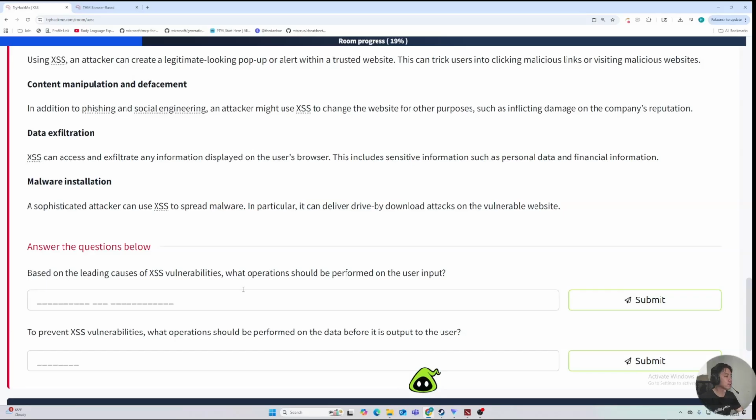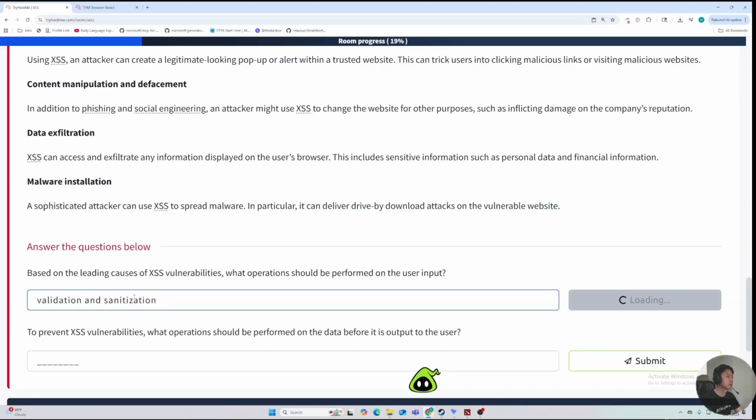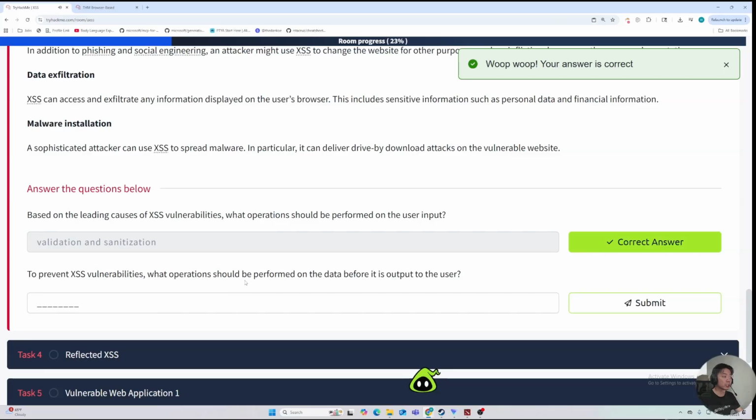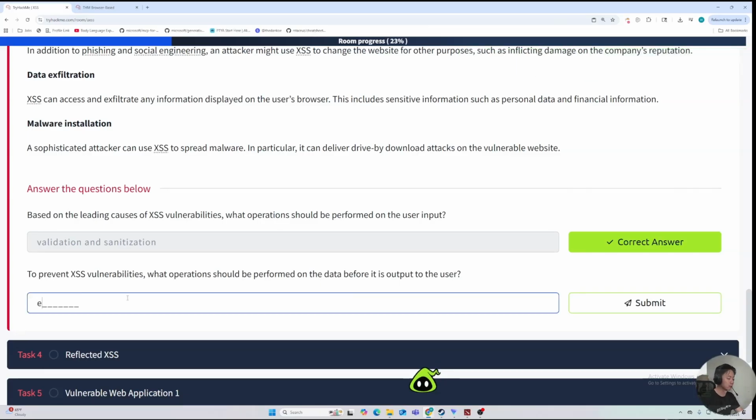Based on the leading cause of XSS vulnerabilities, what operations should be performed on user input? That's validation and sanitization. To prevent XSS vulnerabilities, what operations should be performed on the data before it is output to the users? It should be encoded.